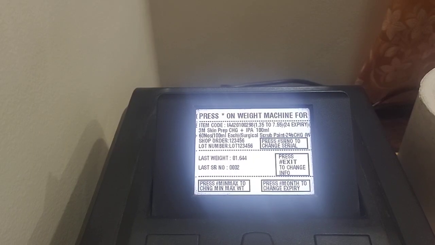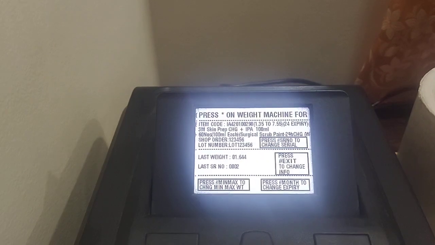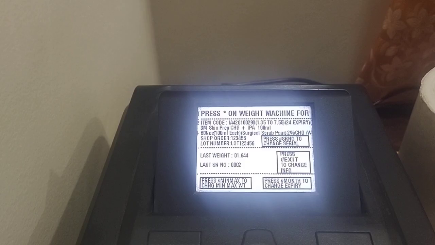Now some batches on the month end keep on running for the first and second date of the new month. So for that purpose, the end customer need to make the expiry date as 1 month back. So that facility is given to them by using the hash month, by pressing the hash month. Now let's see what happens when the operator press hash month on the keyboard.